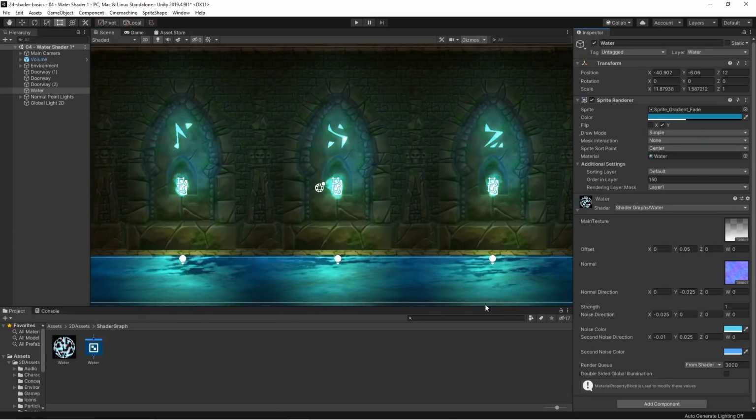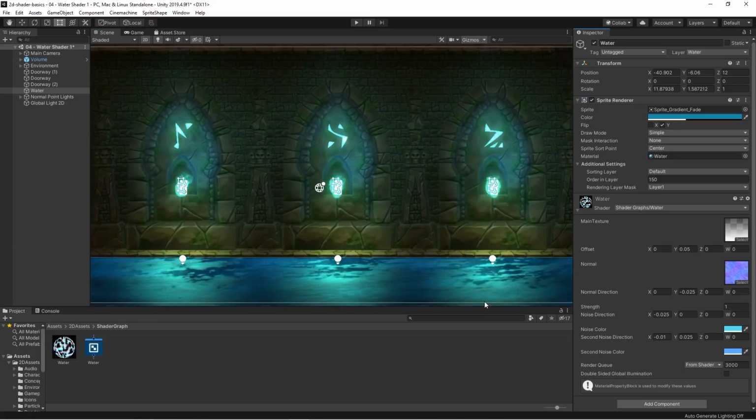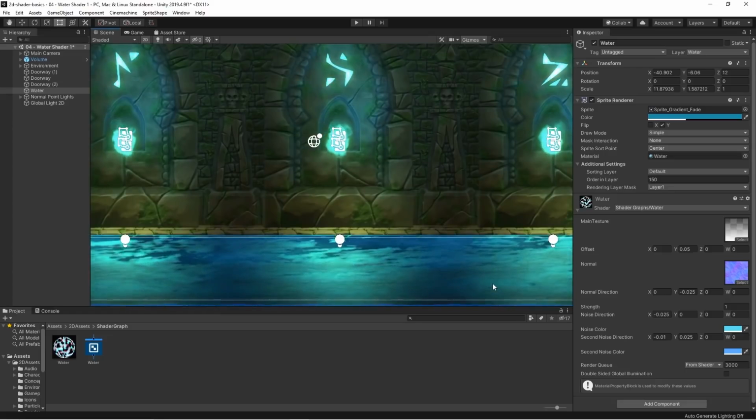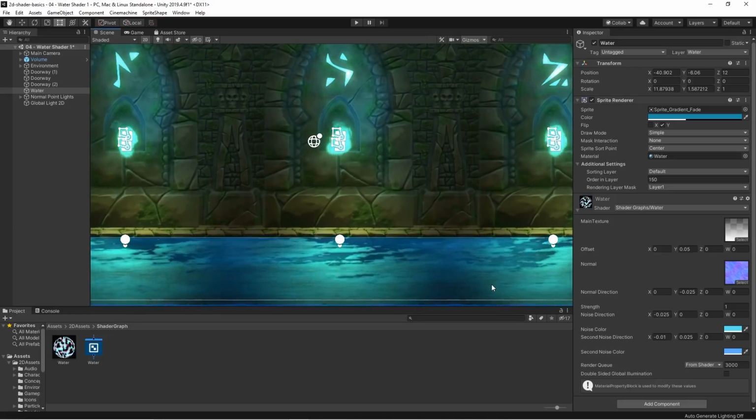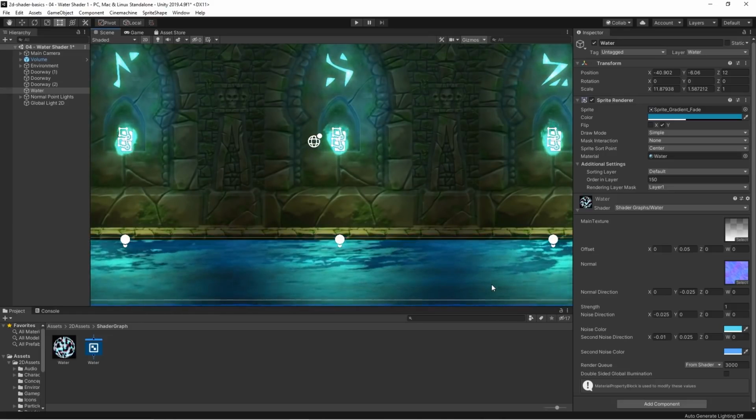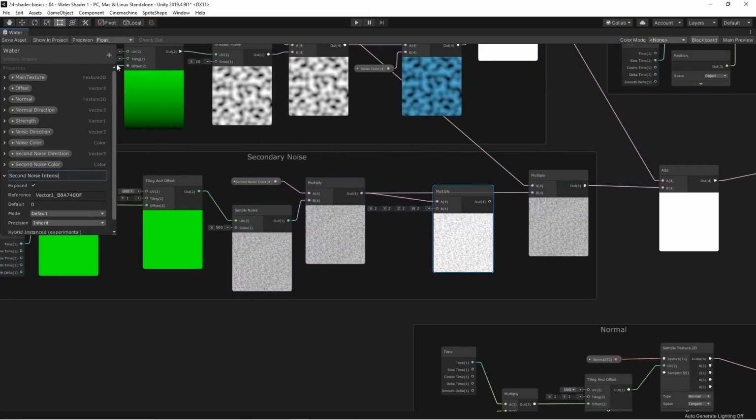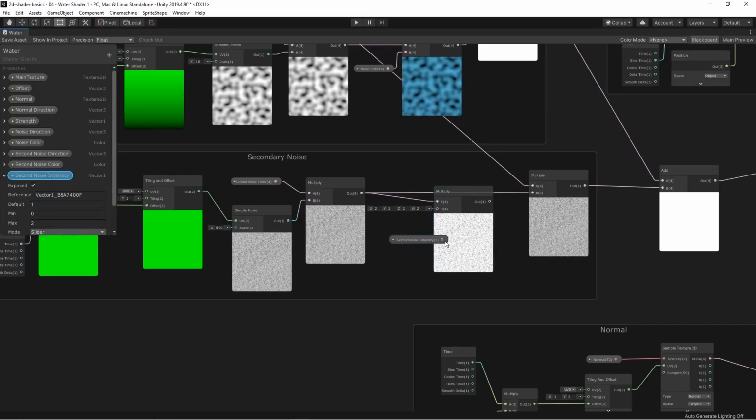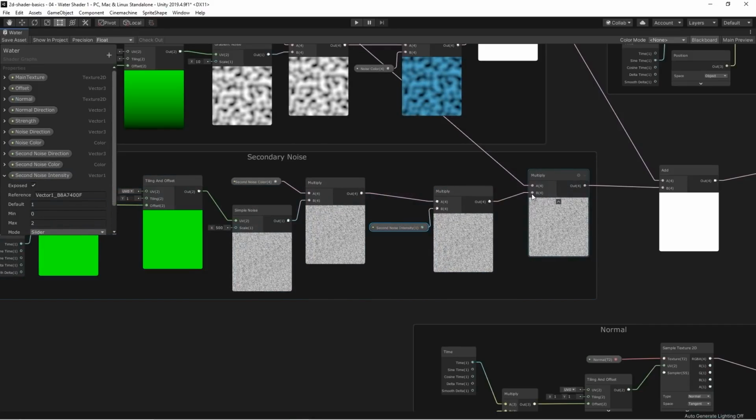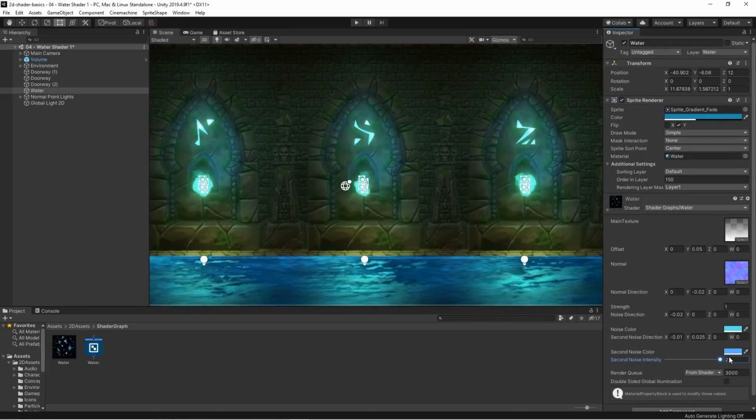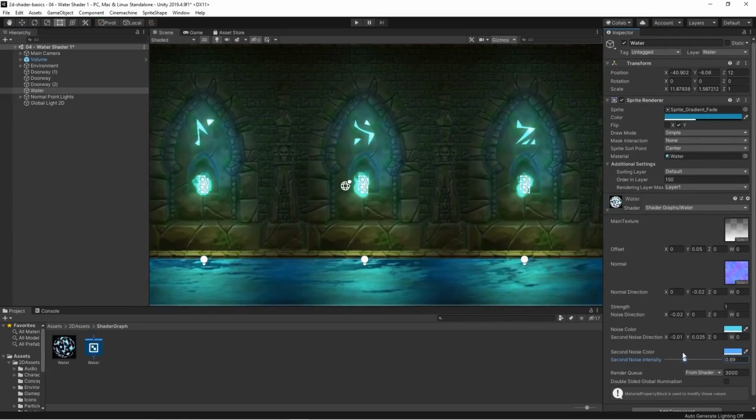Now, if we look at our lit scene, we've got a wavy, distorted effect across our water, making it look like the light is hitting the surface and bouncing around. One final thing we can do is add an intensity multiplier to our second noise, so we can have a bit more control over it. Adjusting this multiplier allows us to really fine-tune just how distorted the water looks.